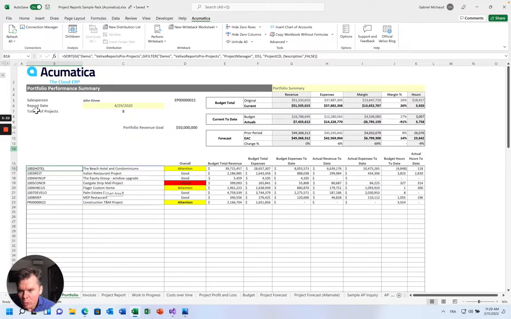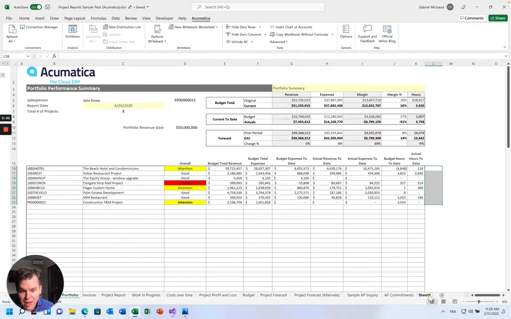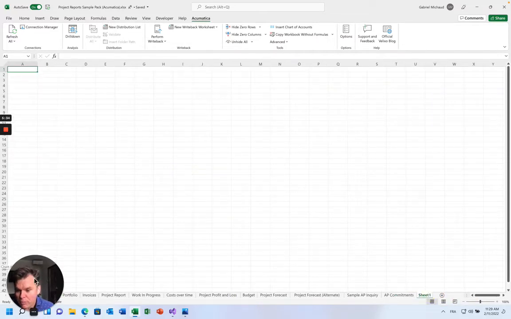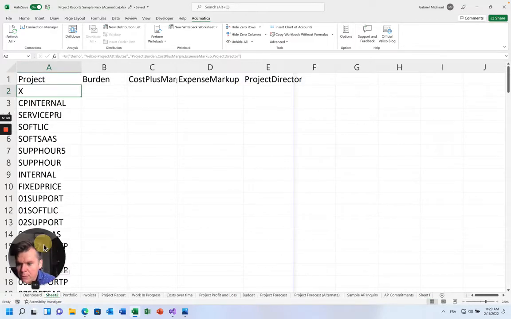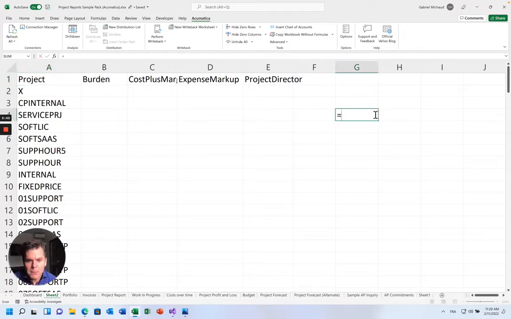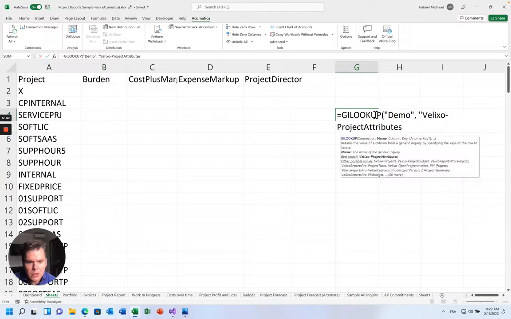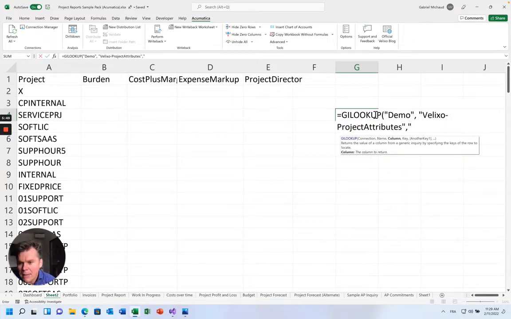So I would be able to easily add that here to get a list of projects with some of these attributes. With Velixo, there's actually a simpler way that is also faster. You can use the GI lookup formula. You just find where I put this inquiry. It's right here. And I'll show you how GI lookup works. GI lookup, just type equal GI lookup, the GI name, and then the column that you want.